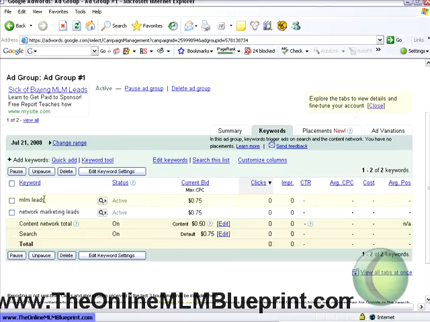So you want to keep it to the same number as well. So you might have a group of words with MLM leads in it, and have 5 to 10 of those, such that they're always showing in the ad, and then break network marketing leads off into its own ad group.